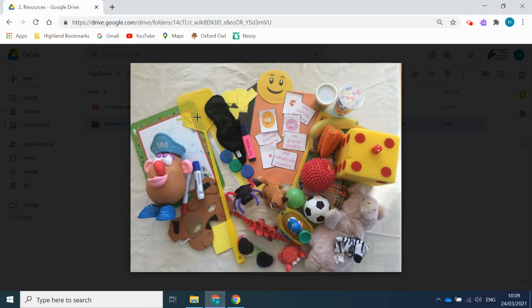I also like to play splat with fly swats. And if you stick your flashcards up on the board, then you can get 2 children out to the front. The teacher says the word and the children try to touch the right word using the fly swat.